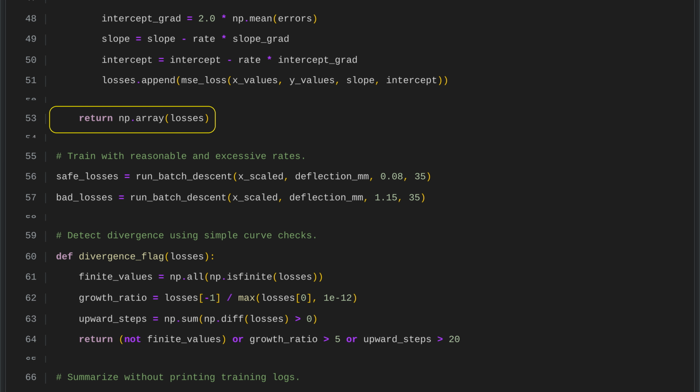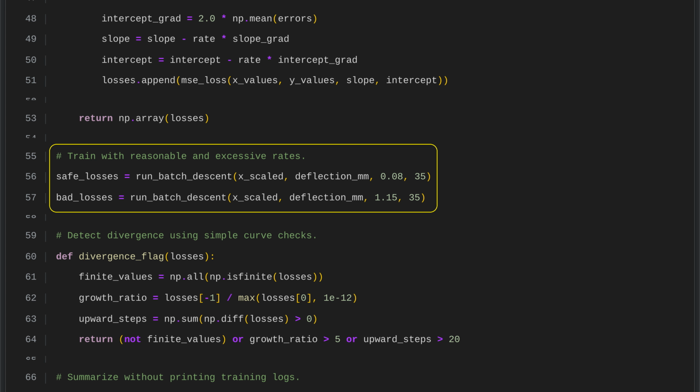We train a linear regression model with batch gradient descent using 2 learning rates for the same number of iterations. A smaller rate of 0.08 represents a safer choice, while a larger rate of 1.15 is more aggressive. The recorded losses from both runs are then compared to show how learning rate affects convergence.